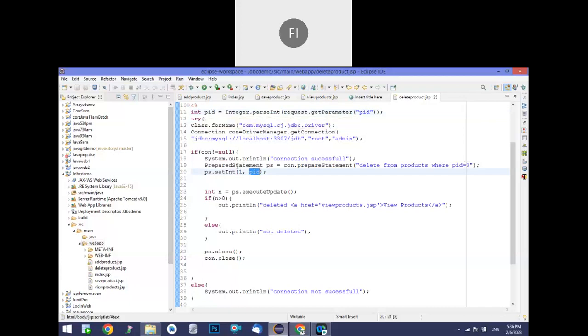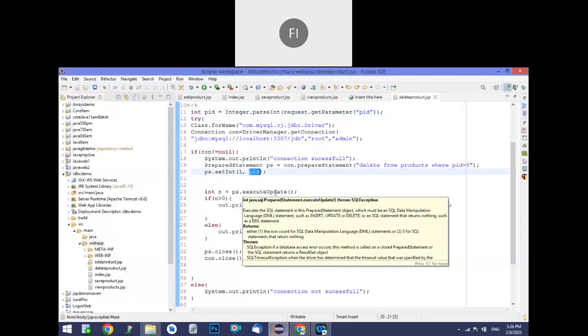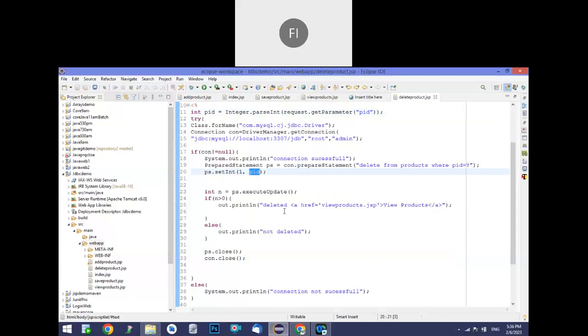And then finally we are executing the query that we have written. Once it is done, I'm just showing a deleted statement along with the link to redirect to the view products. Once it is done, it will go back to the view products with the updated data which is there in the table. So this is the way I'm deleting the data from the database. Please look at this program. If you have any doubts, please ping me in the chat or you can ask me.